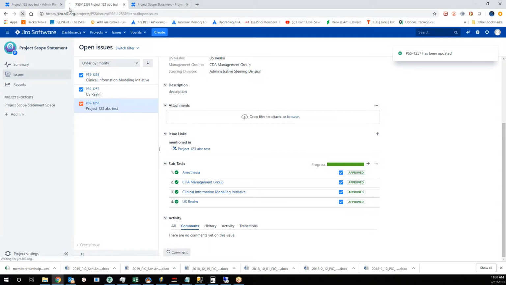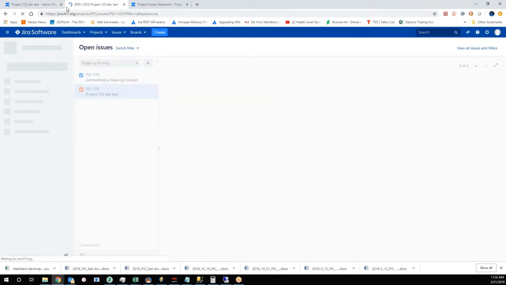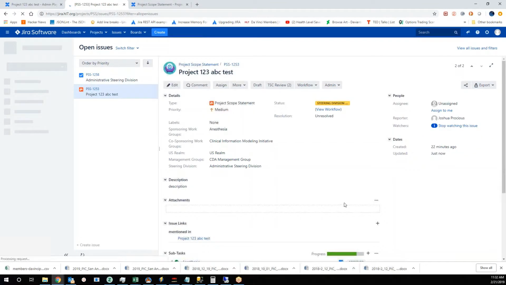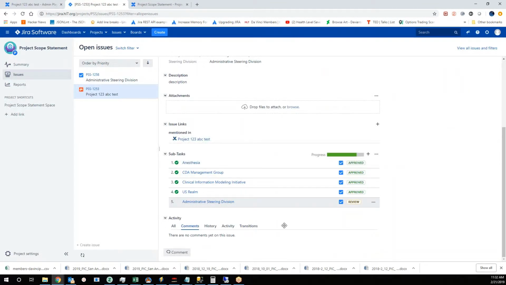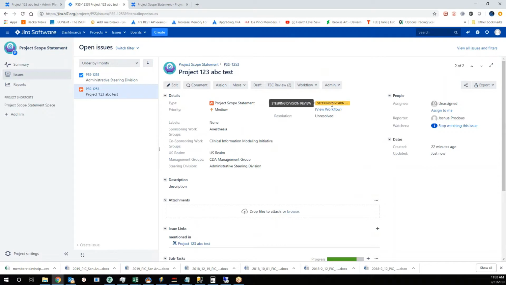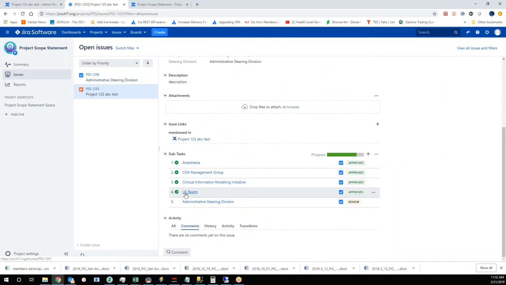All right, and I'll refresh the page here. The refresh will be done automatically after pilot as well. It's also a known issue. So now we are at the steering division review state. So here, at this point, it is assumed that the sponsoring work group, management groups, co-sponsoring work groups, and US Realm, if applicable, have all checked this out and approved.